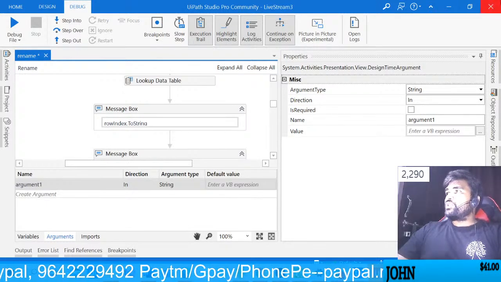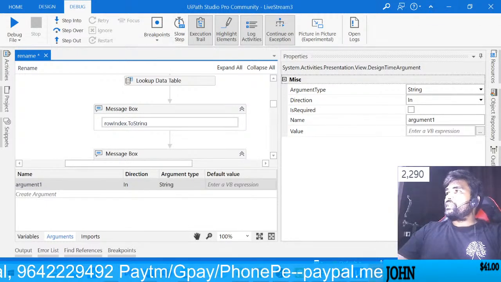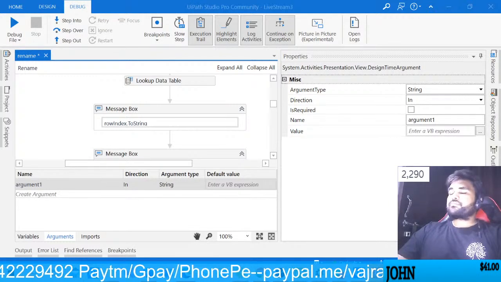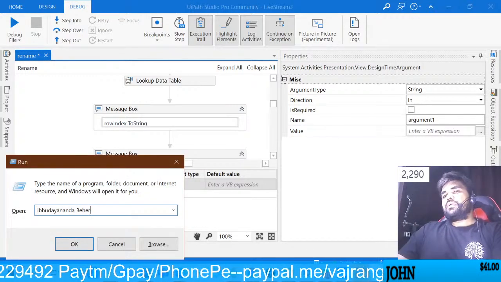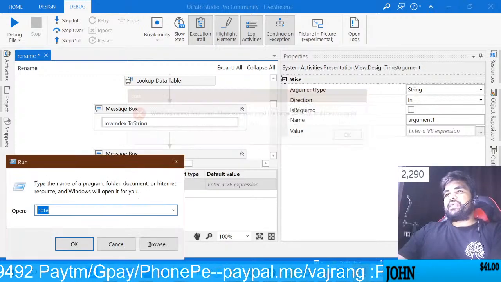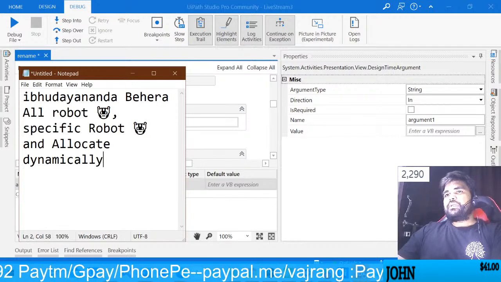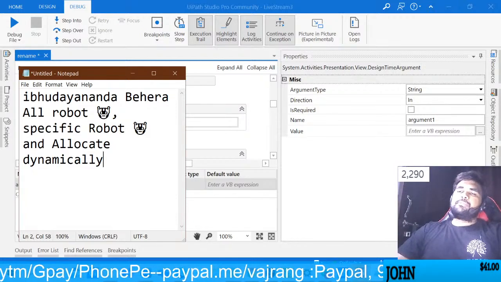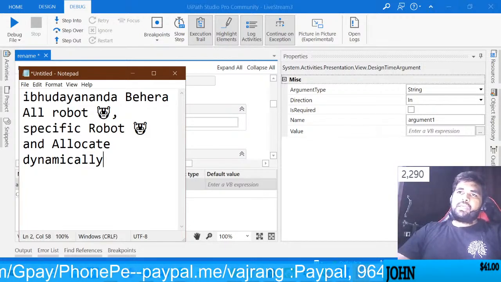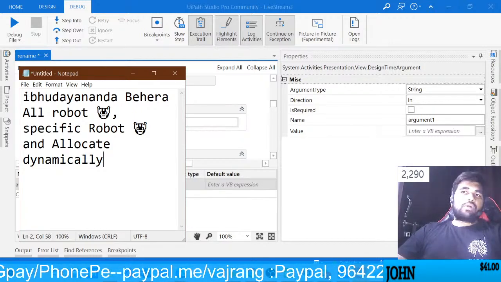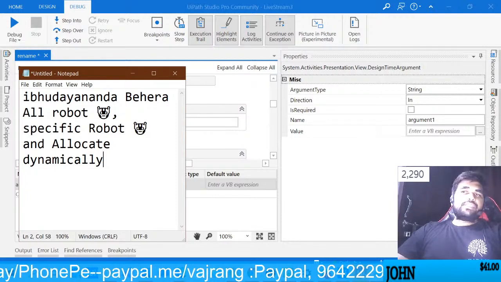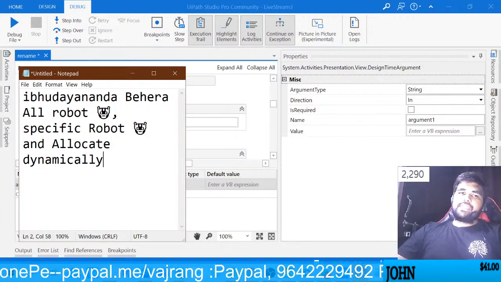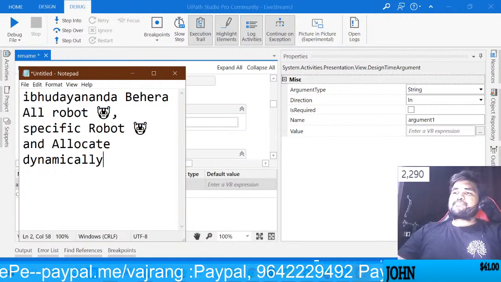Now, there is one more question by Behra, asking about all robots, specific robot, and allocate dynamically. Okay, let's go with Notepad, and here it is. And he added two robots. Fine. Now, when we trigger a robot, let's say that in an environment there are 10 robots. Can the process run in all 10 robots? If so, then we can start all the robots at a single shot. But if we want to say, okay, only run this robot, but not any other robots.